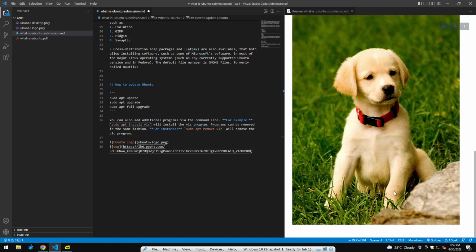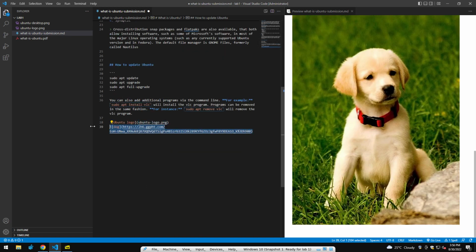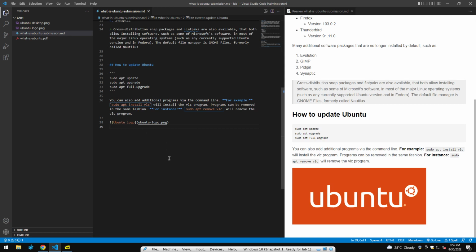Again, the formula is the same all the time: an exclamation mark at the beginning, a description of the image, and then the location of the image, either on your computer or a URL on the web. So we are going to remove this because we don't need it in our document. And let's save.